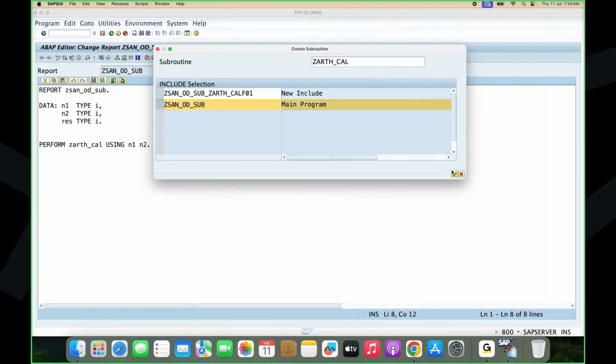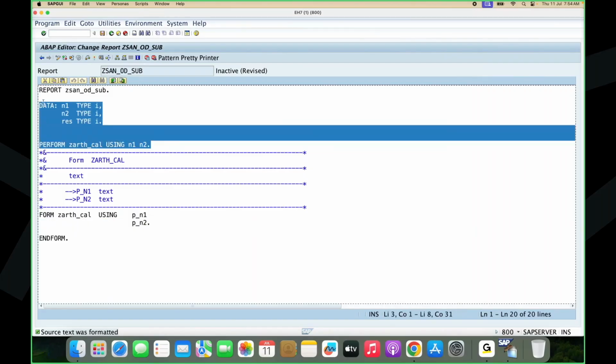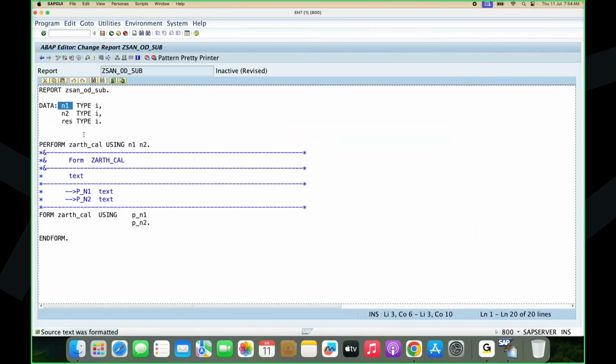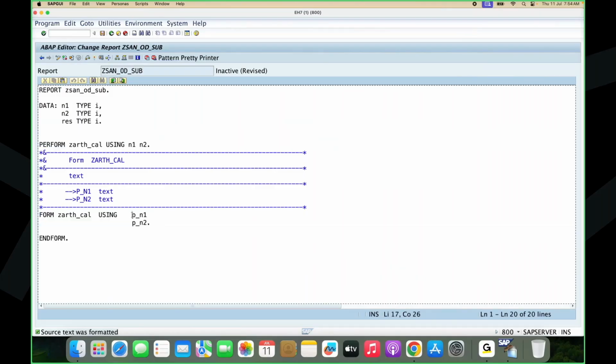So I'm choosing the main program. Click on continue. After that, you can see that a subroutine program was created automatically. This is my subroutine program, and it is using two formal parameters. Whatever you created in SE38 are called actual parameters, and whatever is created inside the subroutine program are called formal parameters. Now the data exchange happens from the actual to the formal.